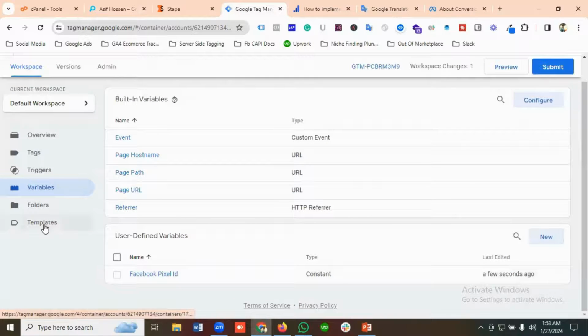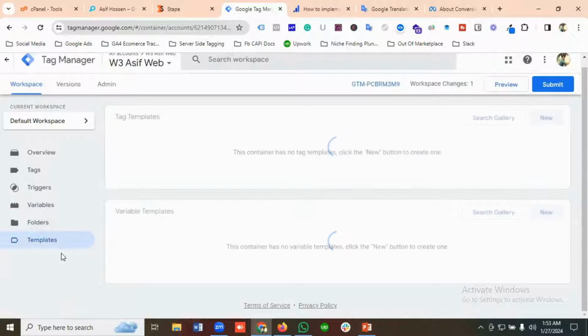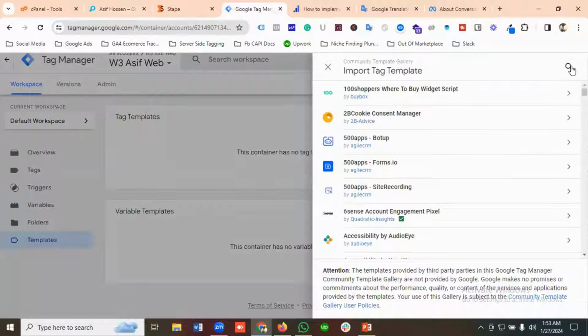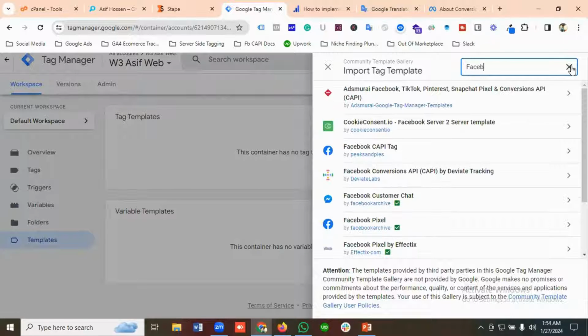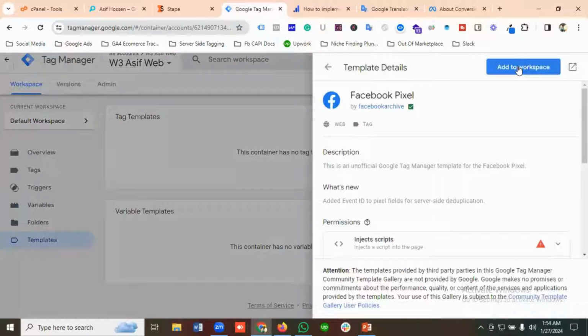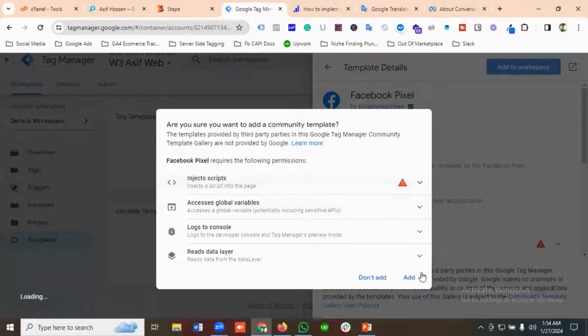Perfect. So for setting up Facebook pixel for web container or browser side tagging, we're gonna be using a template. So I'm gonna go to the template section and I'm gonna search for a template called Facebook pixel. Okay, so just wait a little bit. I'm gonna search for Facebook pixel. So this one, Facebook archive. Okay, I'm gonna click on this arrow and I'll click on add to workspace. I'm gonna click on add.